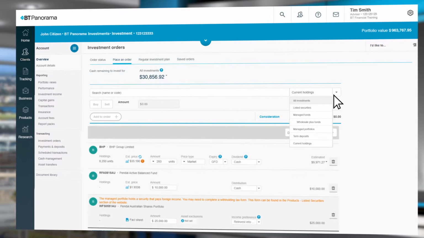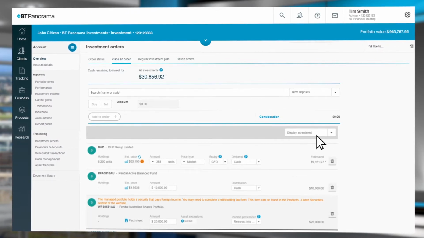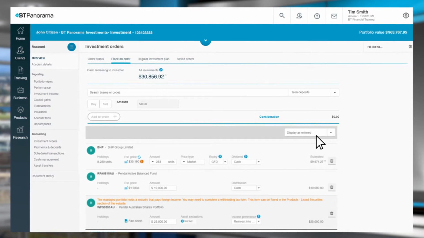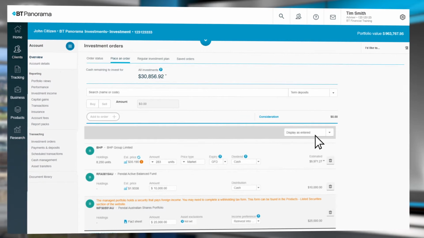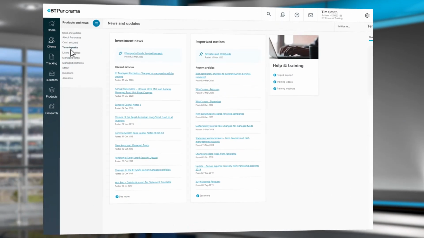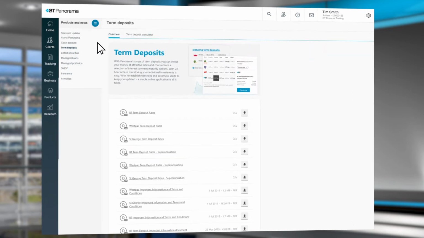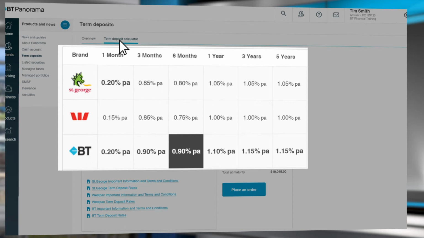Panorama offers a very good term deposit experience on a platform, with a wide range of terms and interest options to choose from. To review Panorama's term deposit options, you can find these via the product section and then under term deposits. The term deposit calculator is handy to review all of the current options available for your clients.